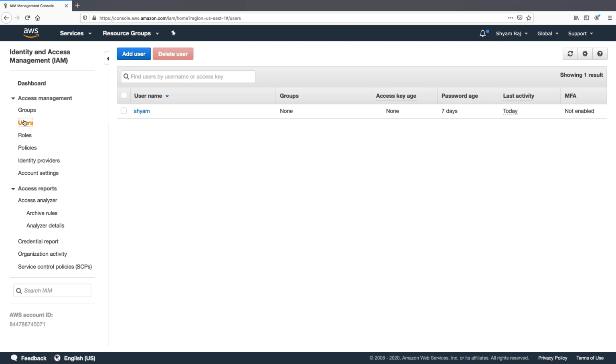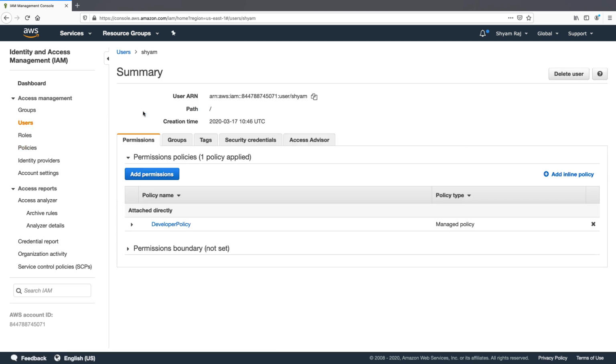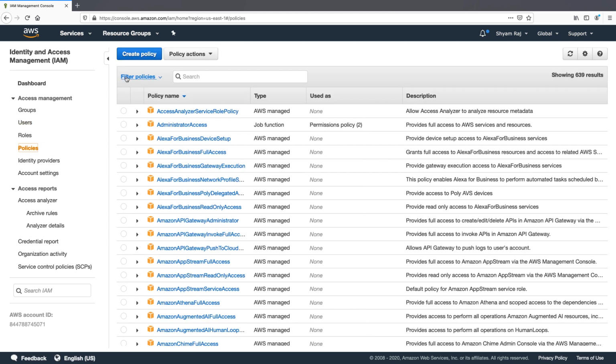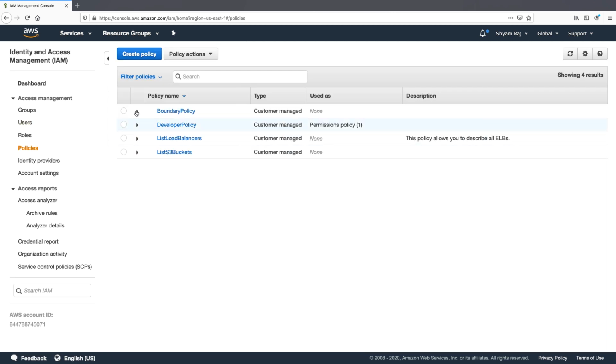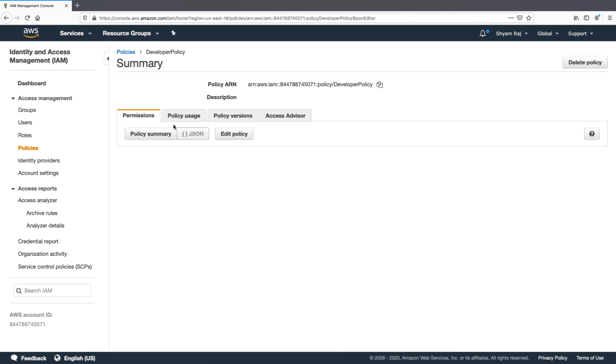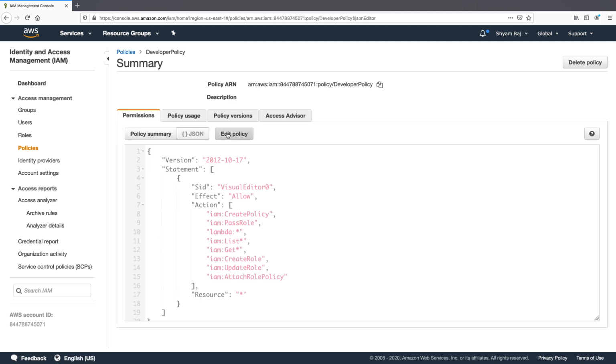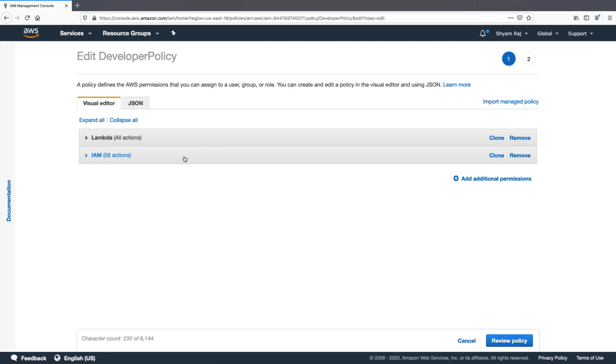If we go back to users here and look at the user's profile, this is the policy that's attached to the user. So we need to modify this policy. So I'll click on policies here. I'll filter by customer managed and click on the developer policy. I'll edit the policy.